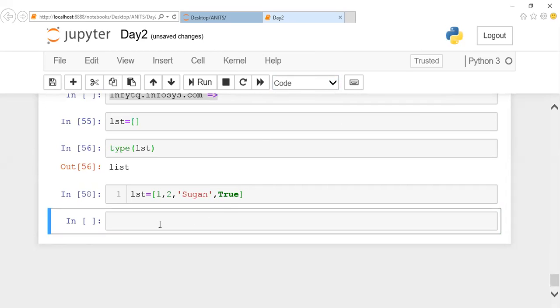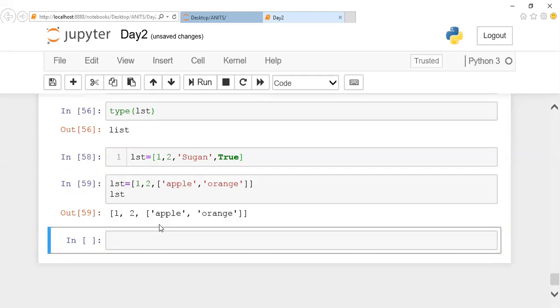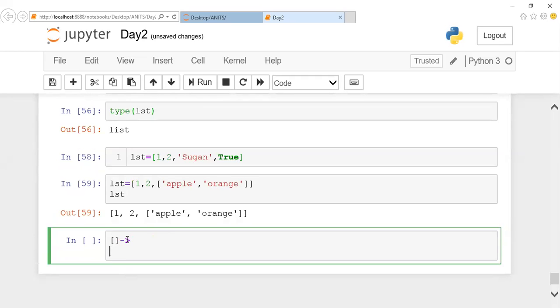A list can be declared normally or even as a sublist, a list inside a list, like this: apple, orange. Even if it is declared as a list inside a list, you can access the inner list directly. So this is all about the declaration of list. Whenever I say list, it is written using square brackets, and by default lists are mutable by nature. So here we'll be mentioning mutability and immutability.